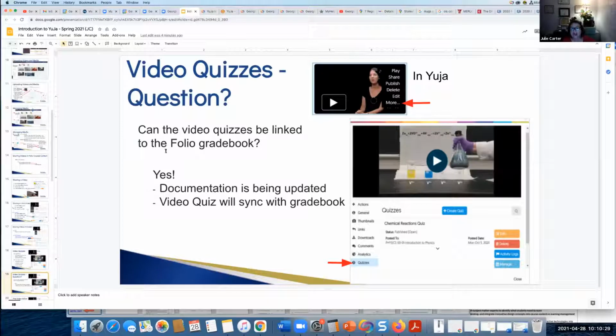So I just added this slide because this was a question that I asked Sandy when I first started playing with YuJa: can the video quizzes be linked to the Folio gradebook? And the answer is yes. Right now, Sandy and Susan's team are updating the documentation. And what will happen is the video quiz grade will sync over to the Folio gradebook for your courses.